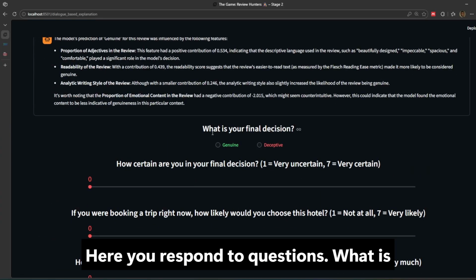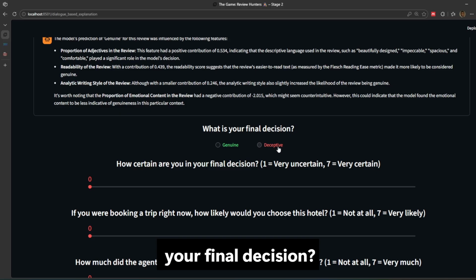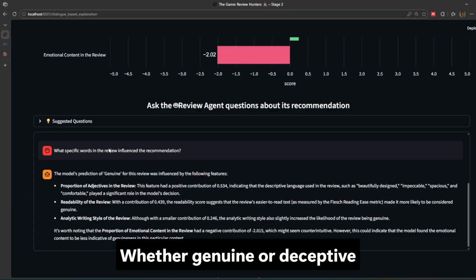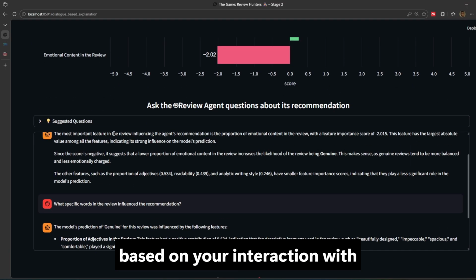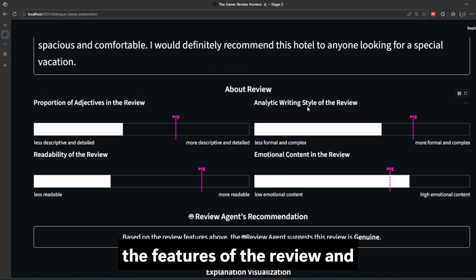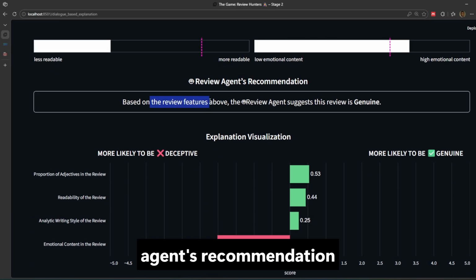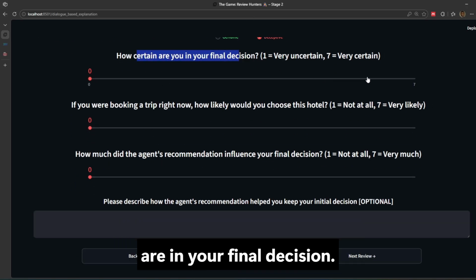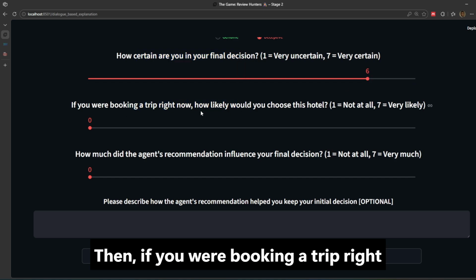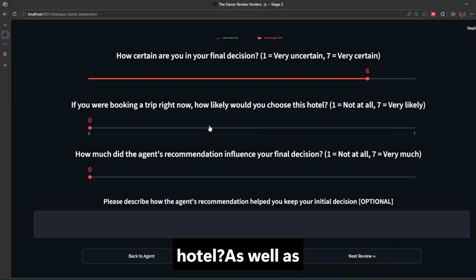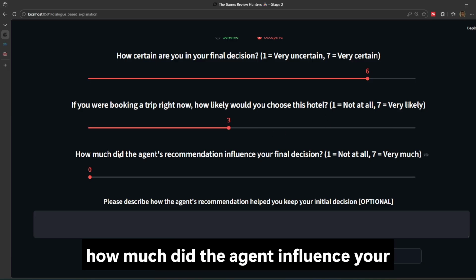Here, you respond to the questions: what is your final decision, whether genuine or deceptive, based on your interaction with the agent and the features of the review or the agent's recommendation? In addition, how certain are you in your final decision, if you were booking a trip right now how likely would you choose this hotel, as well as how much did the agent influence your recommendation.